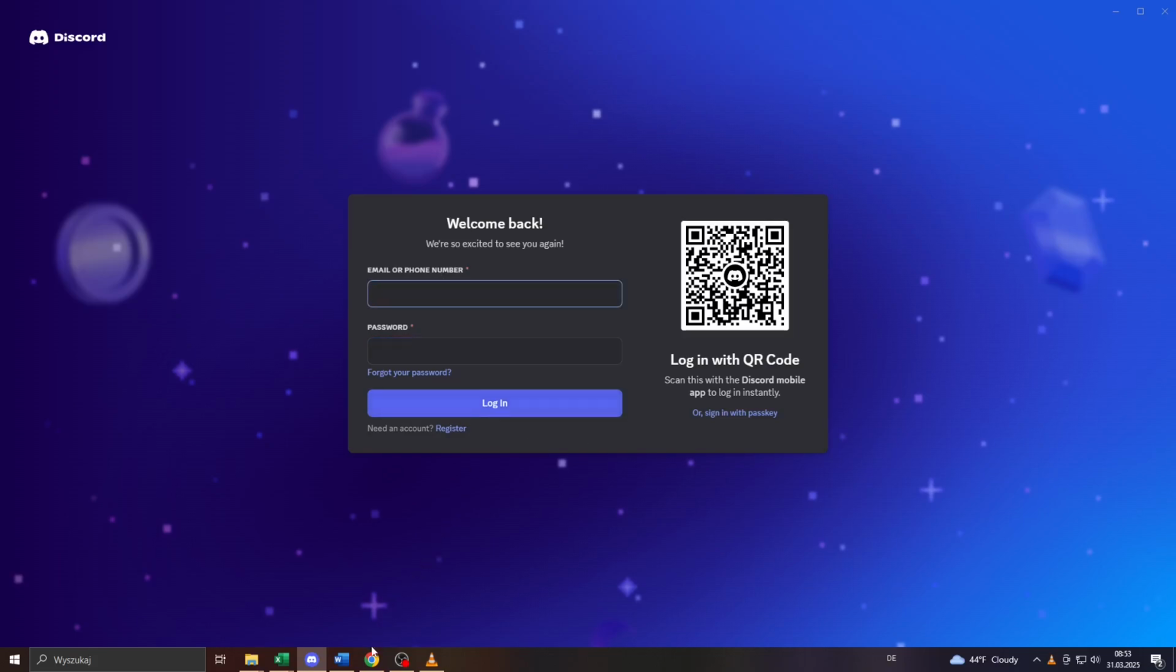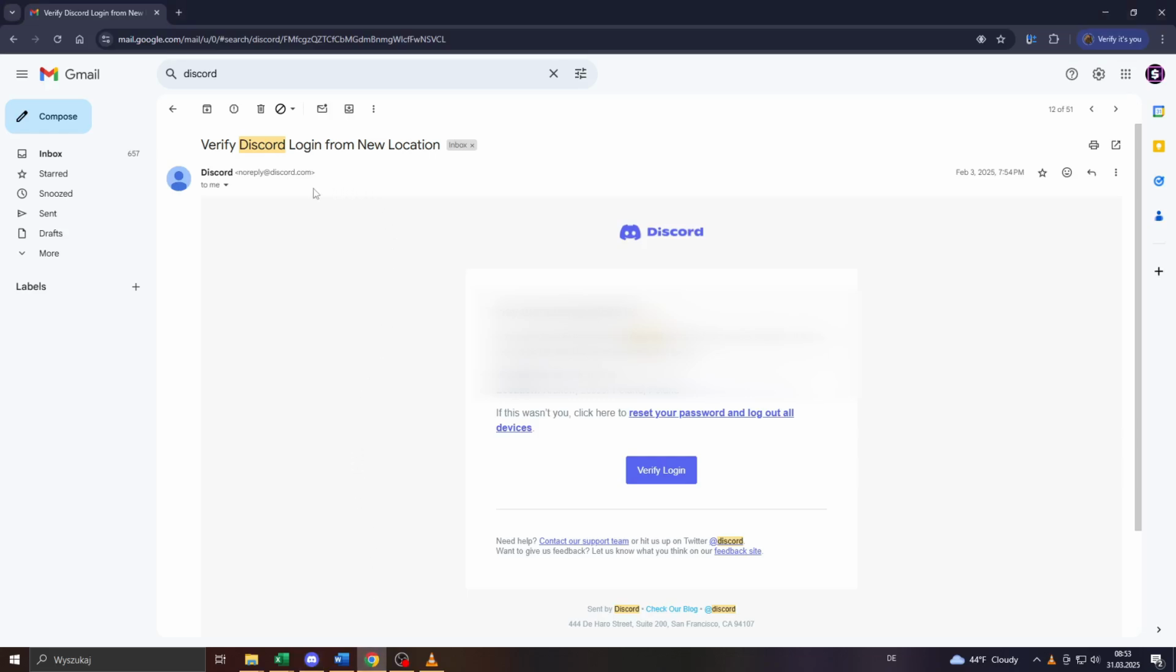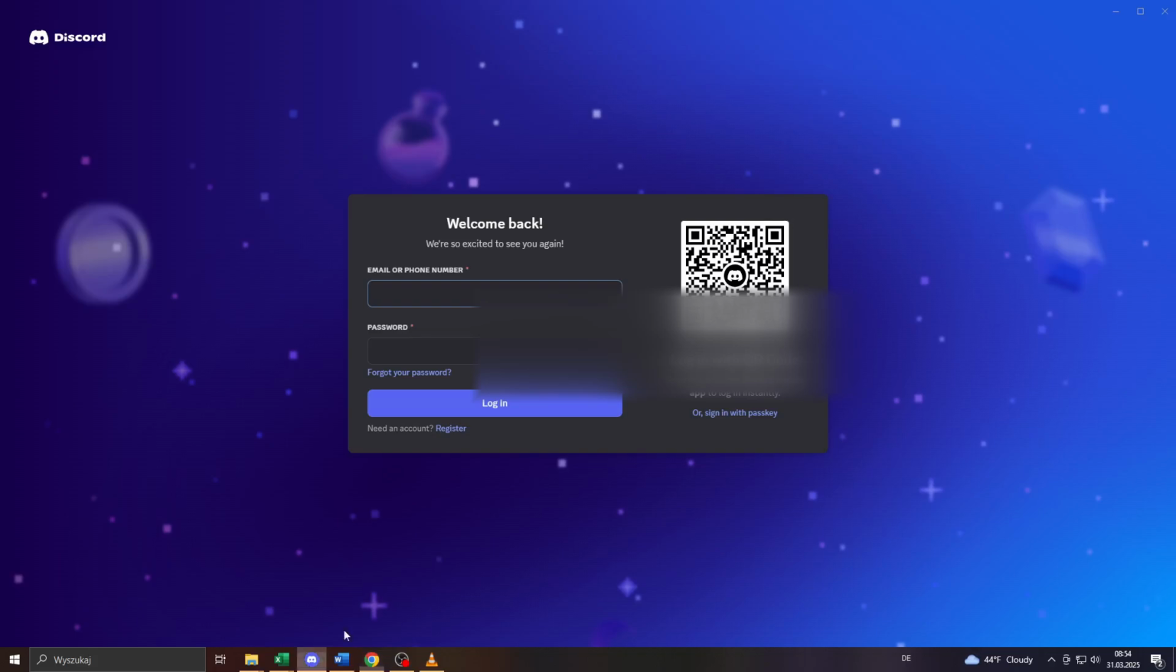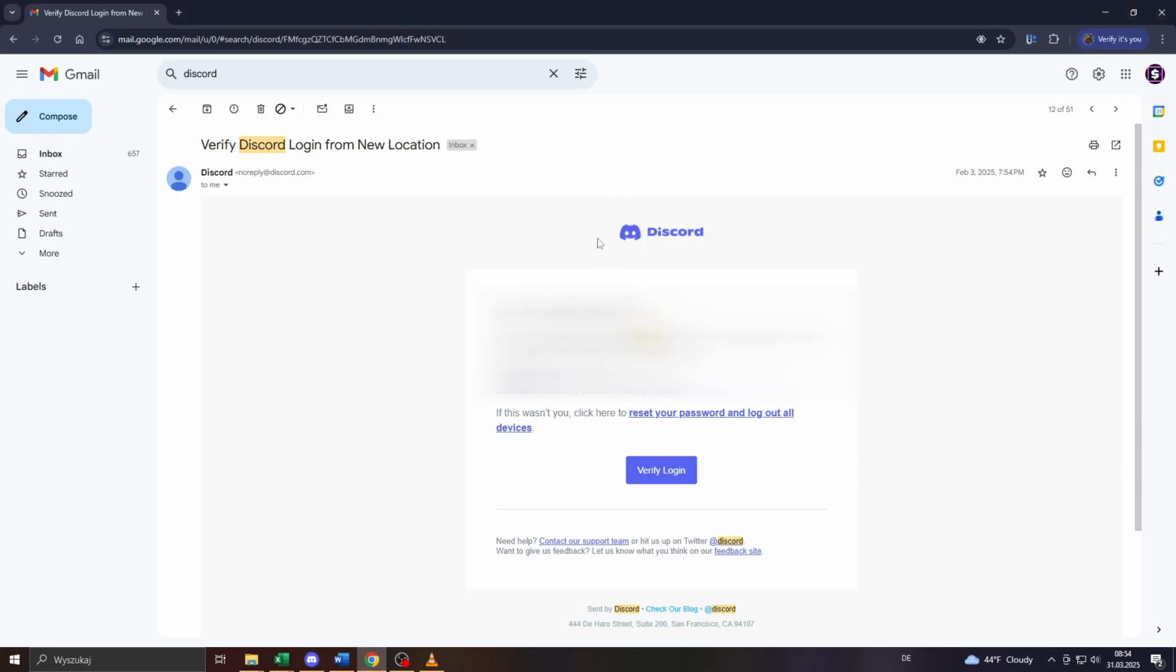Instead, follow my instructions. So what you want to do, guys, is head over to the inbox of the associated email address you're trying to log in and look for an email that has a title like that, usually verify Discord login from new location. You get emails like that usually and automatically whenever you're trying to log into your Discord account from a completely new location.